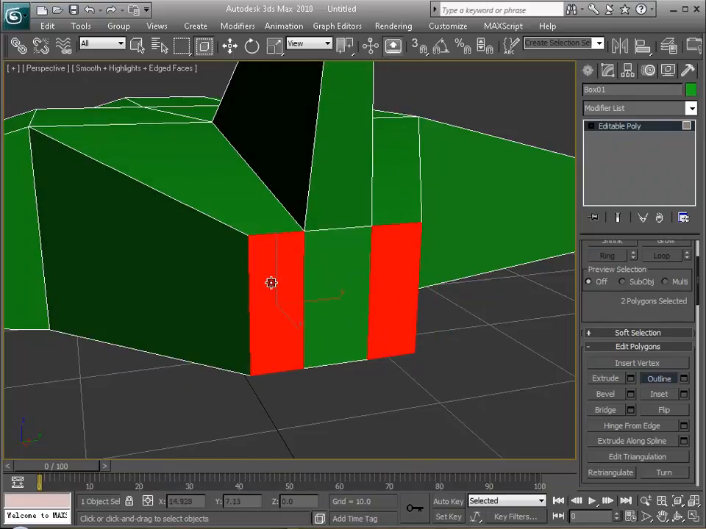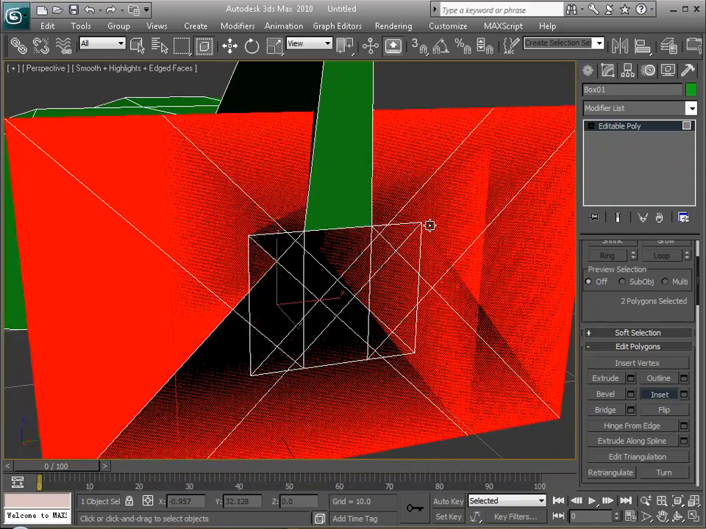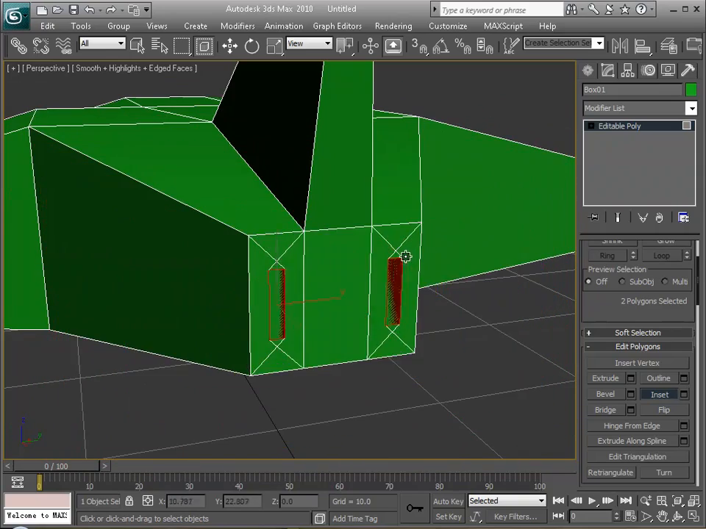If you want to make a hole inside, you can just press insert, and you create another set of faces inside. Depending on how far you move them, you can go into this very ugly reverse mode, which is not what we want. We just want to insert it like this, and then I press R because I want to shape it out to make a square.